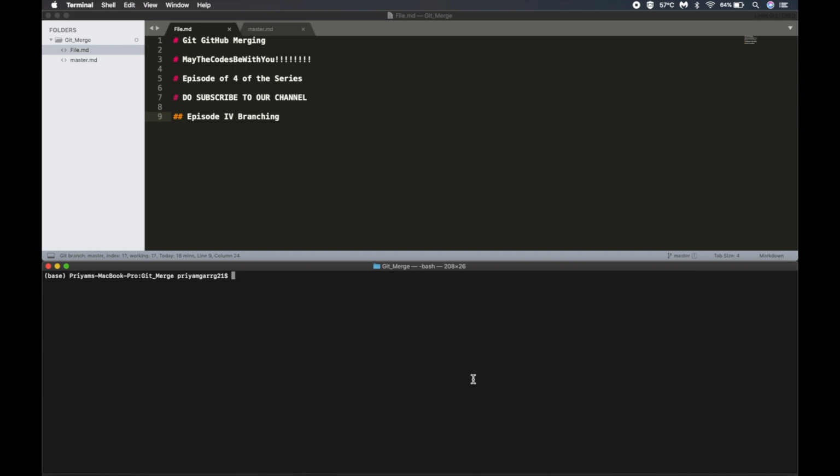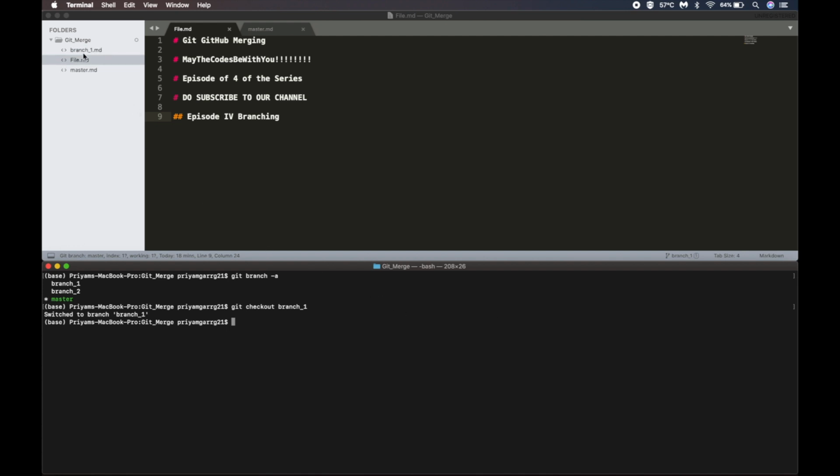So here we were. Let us see first how many branches we have currently. As you can see, we have two branches, branch 1 and branch 2, along with the master branch. Let us see the contents of branch 1. As you can see, it contains a file called branch_1.md. And what are the contents of branch 2? It contains another file, that is branch2.md. So let us go back to the master branch and start merging the changes into our master branch.